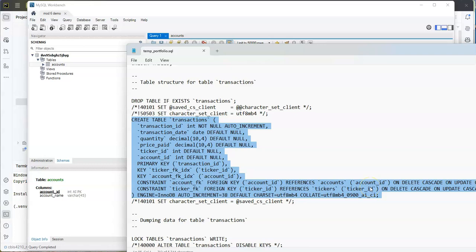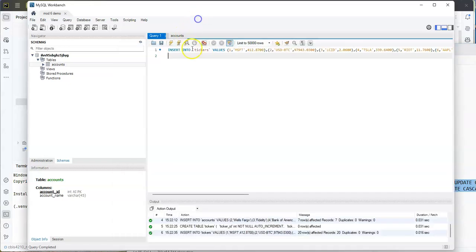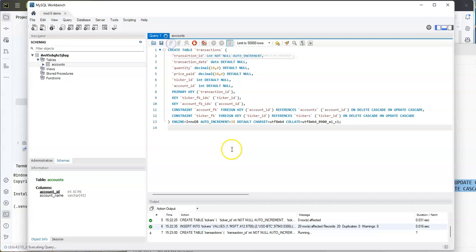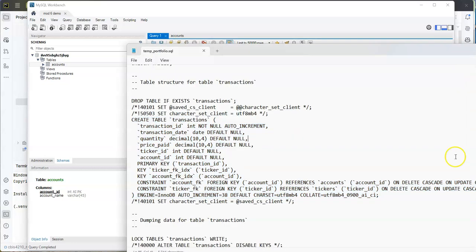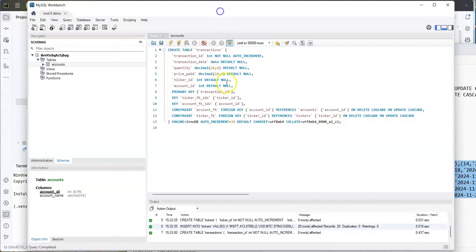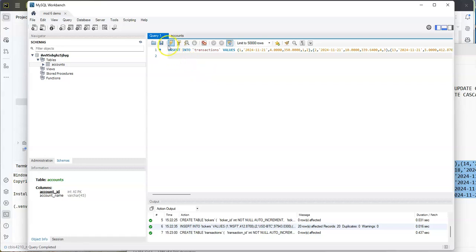Notice how I'm doing it in order because this one actually has constraints on it. See these constraints? There's actually constraints on this last one. So if you try to do the transaction one first, it will fail. But this worked, okay? And then we can come down and put the transactions in. And run it. And all those are put in.